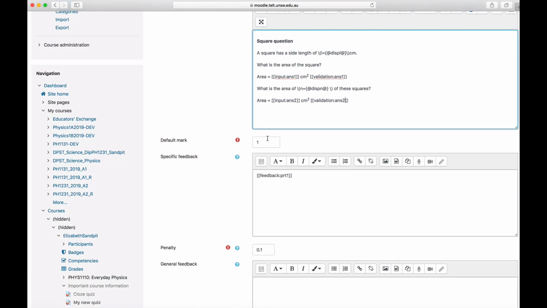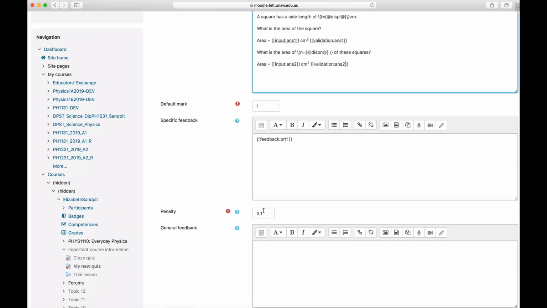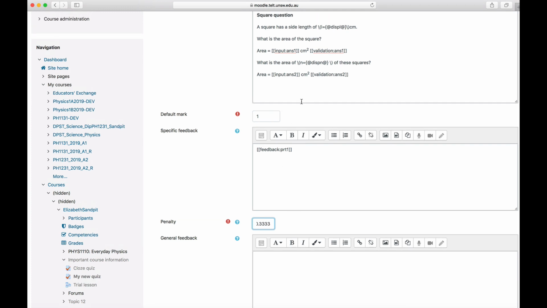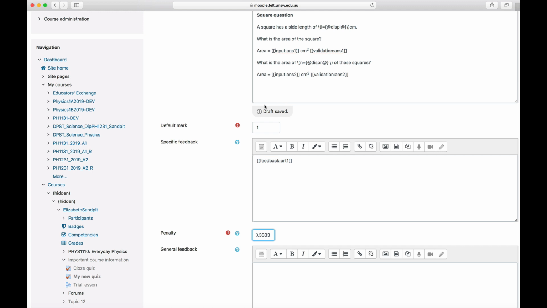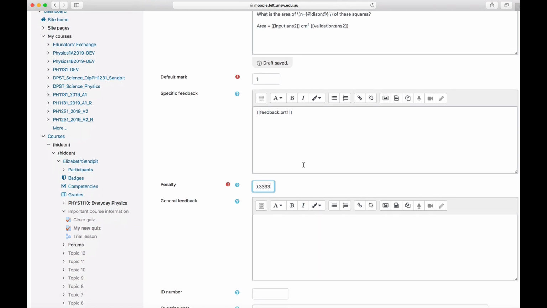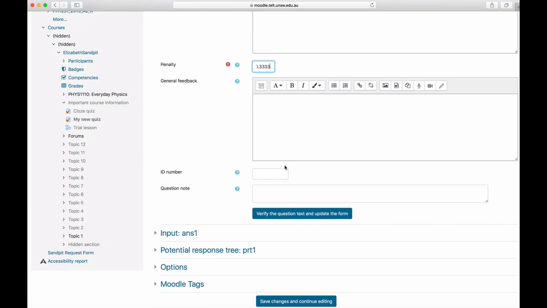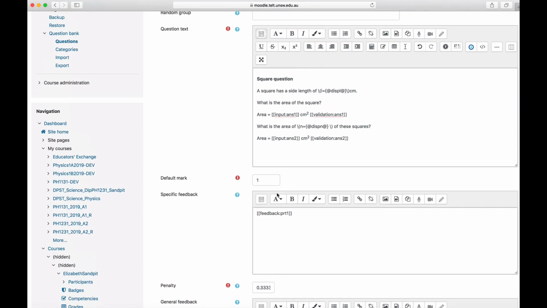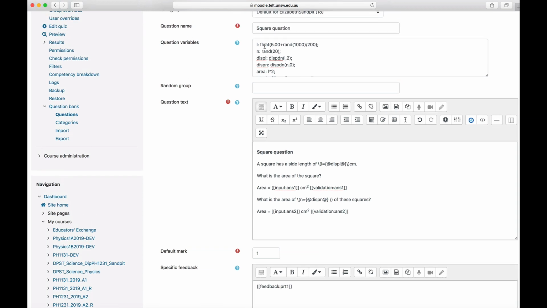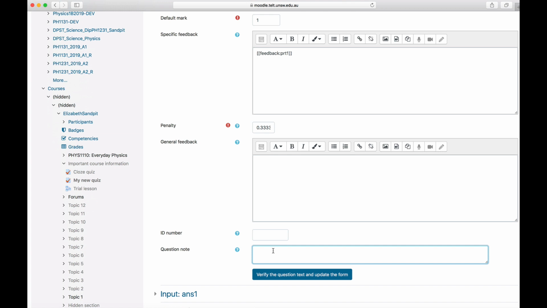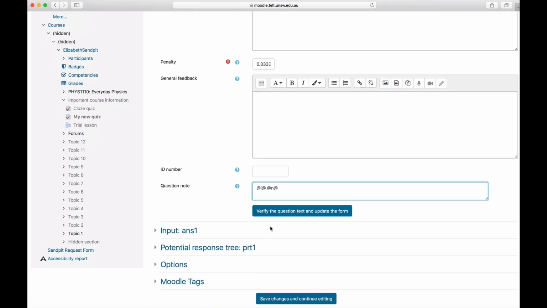Okay, so default mark 1, that's fine. Penalty, I usually go with a 33% penalty. So if they get it wrong on the first try, they lose a third of the marks, but then they can keep on trying. Now, question note, this is needed when you're using random variables because L and n both use random variables. I'm going to have to put @L here and also @n here.